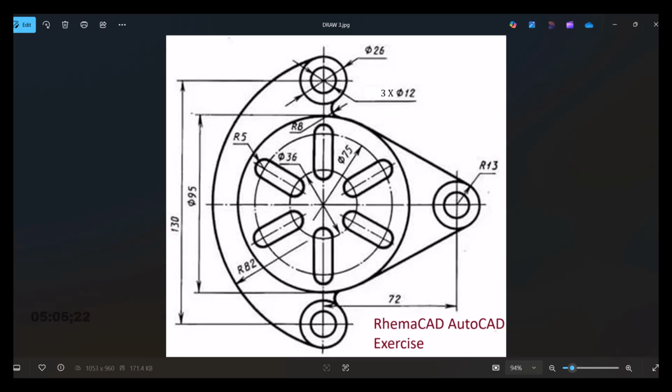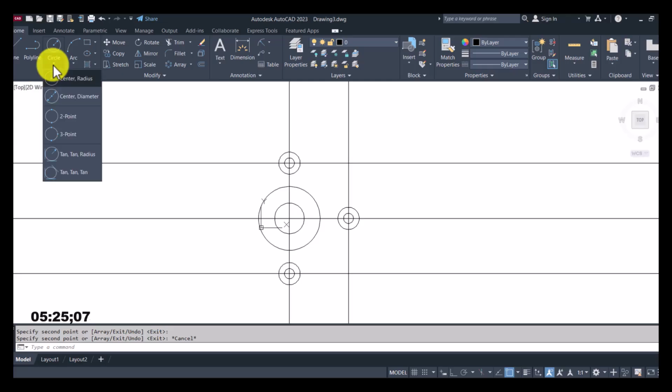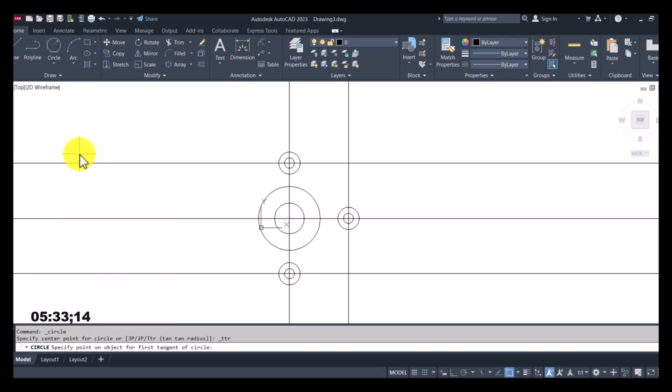Okay. So after achieving that, my next task is to connect these two circles, the one at the top and the one below, with an arc of radius 82. To achieve that, I'll be making use of the tangent option of circle. We have an option called tangent radius. So I'll be making use of this option.